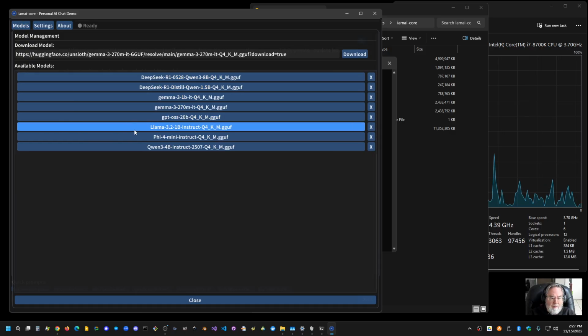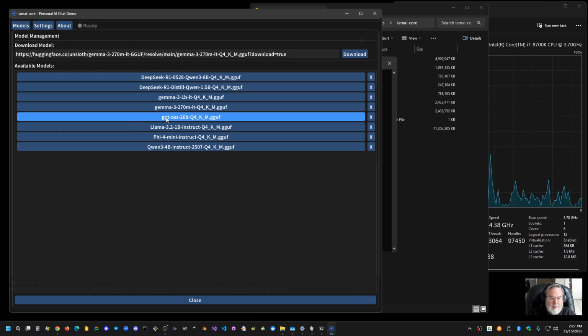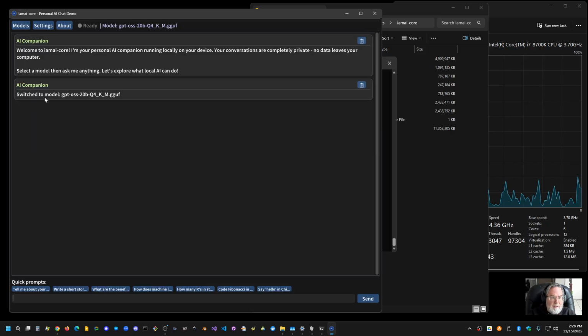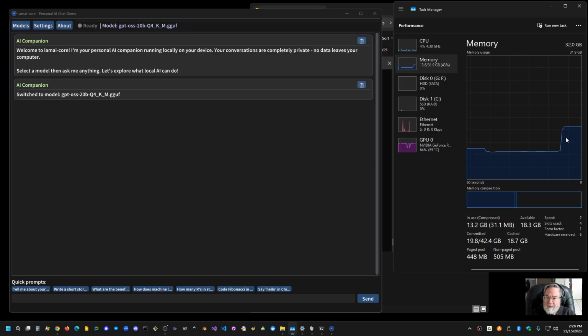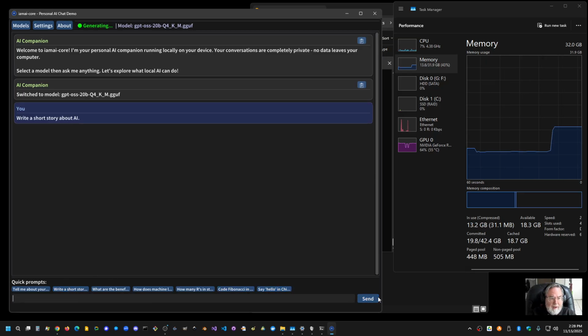All right, we are looking for GPT OSS right here. Switch to model, it ran it, or it switched over to it. So let's see how well it actually works. So it didn't use very much RAM, as you can see here. Let's see if we can write a short story about AI. All right, it's doing something. Increase the RAM usage a lot. It's going to probably take it a while.